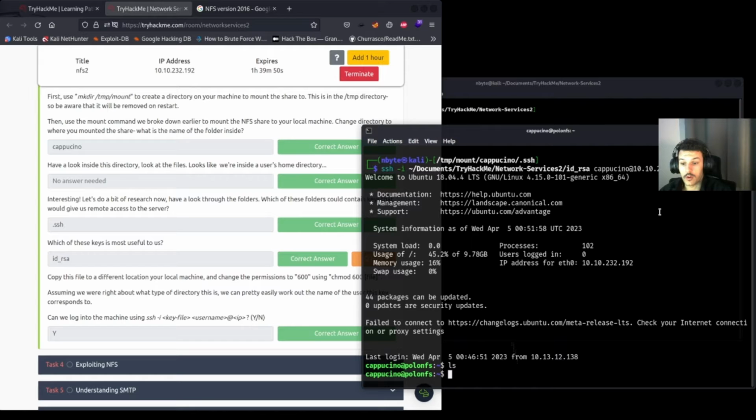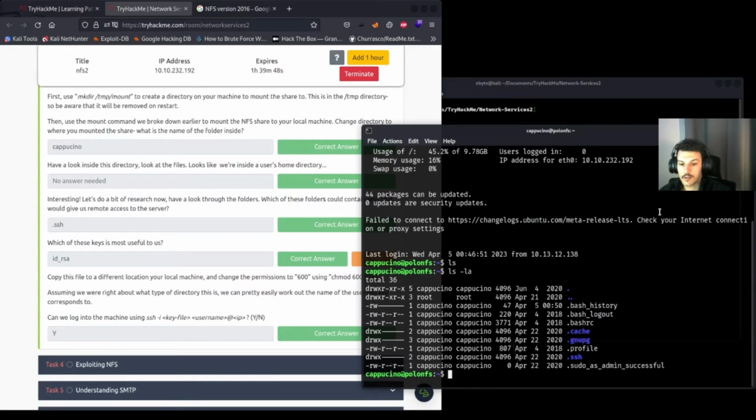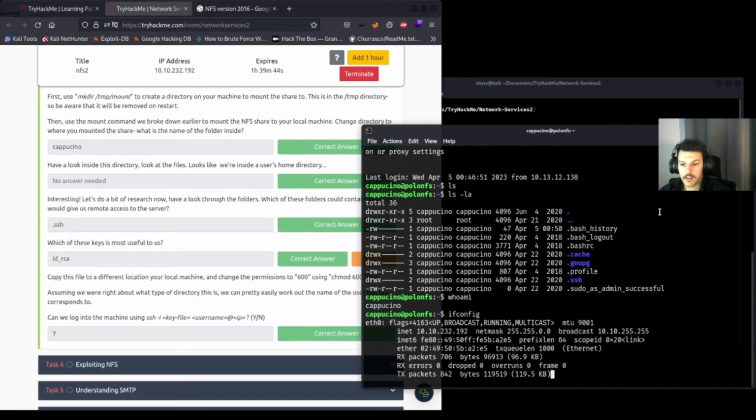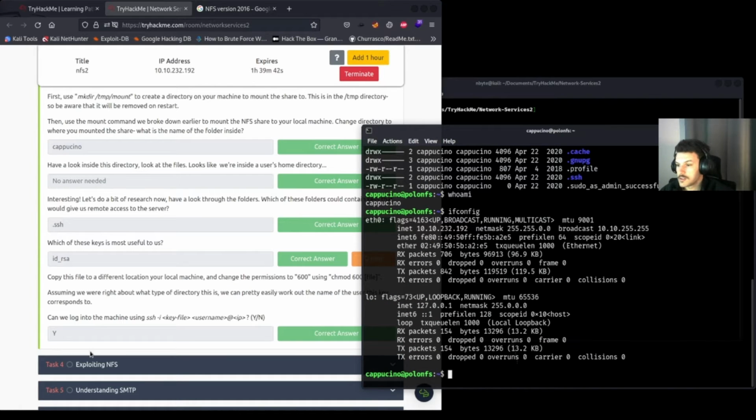And now we see that we are in fact in the machine. You do whoami just to show that we are cappuccino, and then ifconfig to see the IP of the machine. So yes, we can SSH into the target machine.